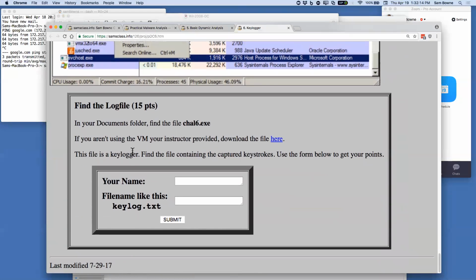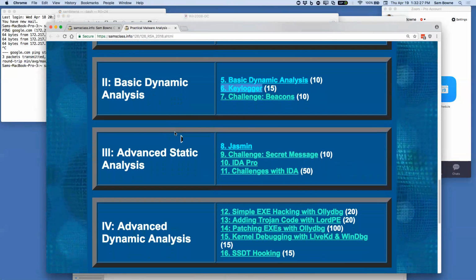So that's the game. And I actually modified this file. This was actually pretty easy. I took the binary, I just changed some things so it hides the log somewhere else and you have to find it. Anyway, the keylogger is fun to watch and fun to play with. And there's a challenge here where you have to find the beacons that a file is sending out.